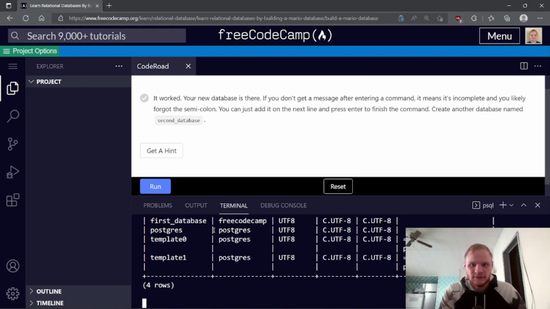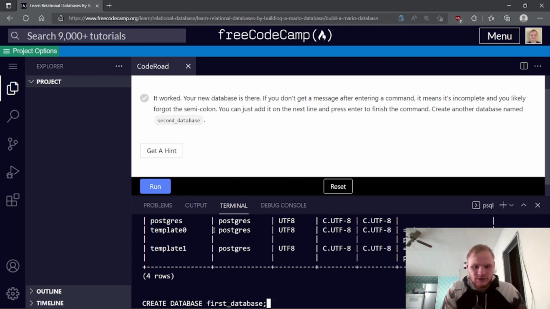Your new database is there. If you don't get a message after entering a command, it means it's incomplete and you likely forgot the semicolon. You can just add it on the next line and press enter to finish the command. Create another database named second_database. What? Really? We want two databases, huh?